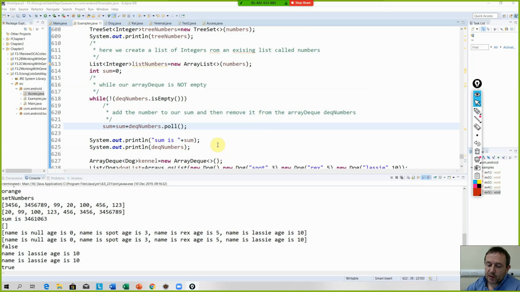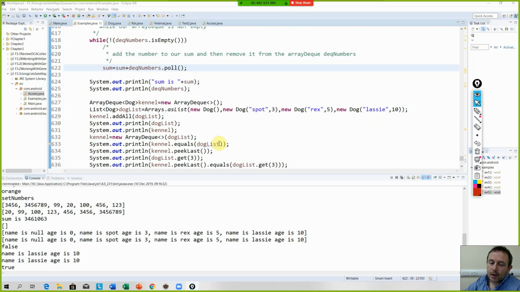Now, I just briefly covered this yesterday. When you use any of these methods, so we create a queue, a list, a set from an existing set, it's a different list, it's a different queue. Okay? So what I did here was I created a list of dogs, made up of new dog, Spot, Rex, Lassie. And I called it dog list. And then I went kennel.addAll dog list.